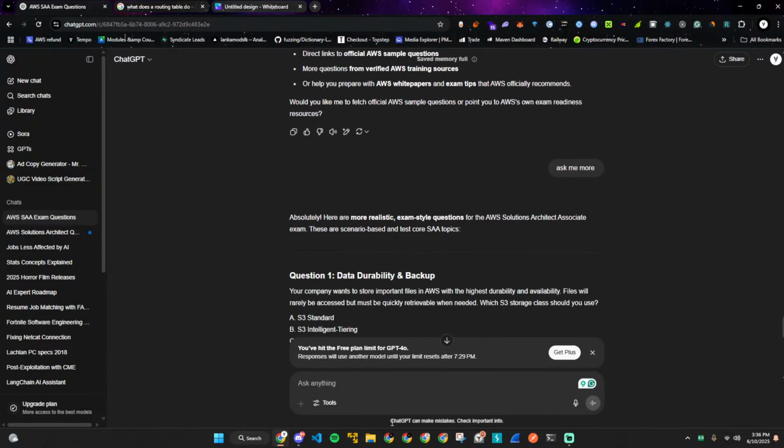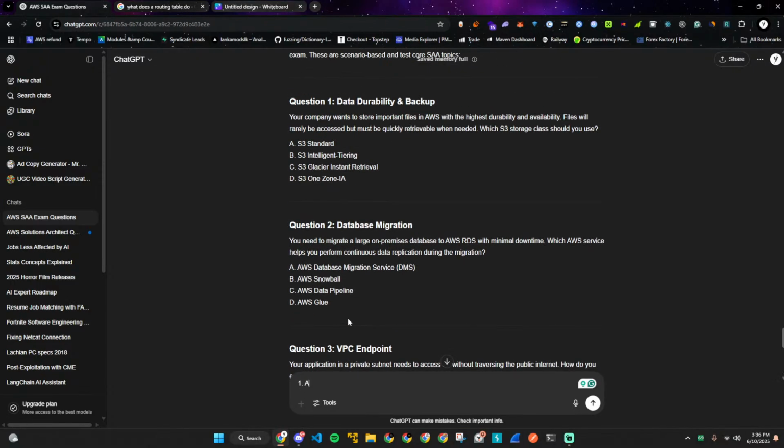Okay. So, highest quality and availability. Files will rarely be accessed, but must be quickly retrievable when needed. I think A should work. Database migration: you need to migrate a large on-premises database to AWS RDS with minimal downtime. Which AWS service helps you perform continuous data replication during migration? I think it's A.